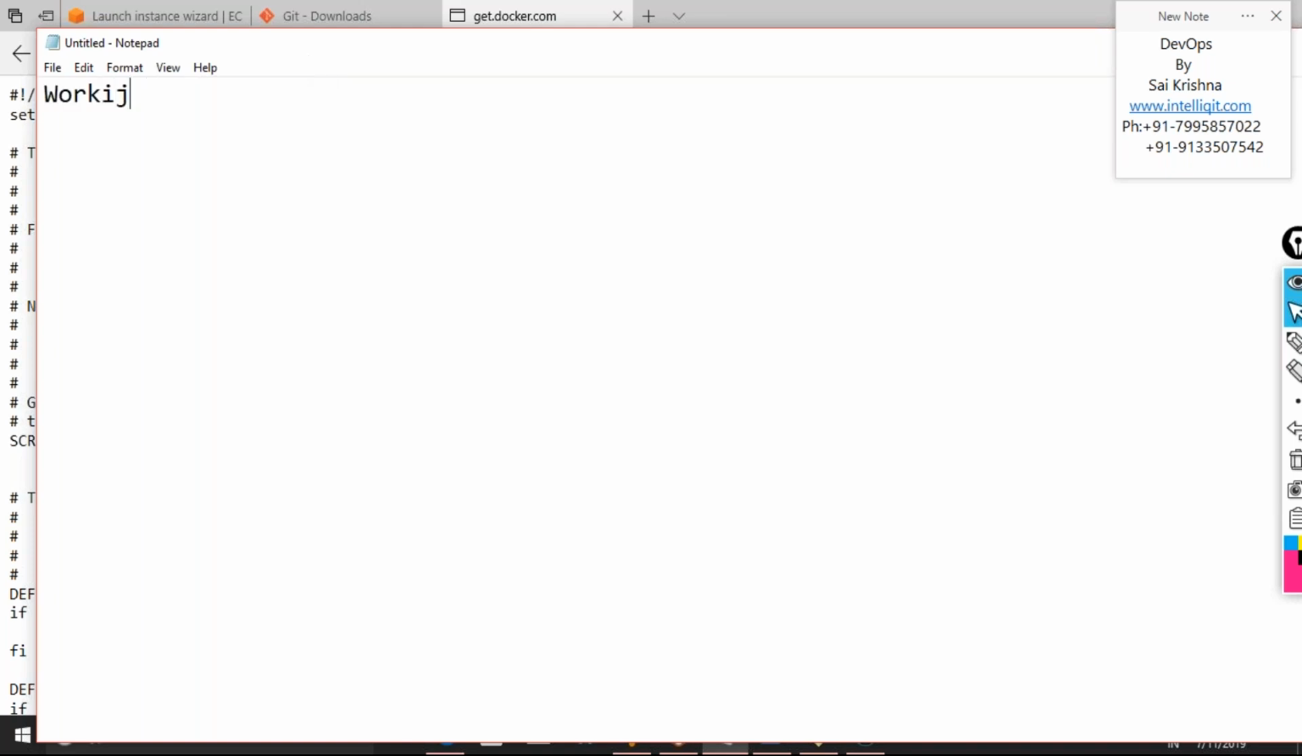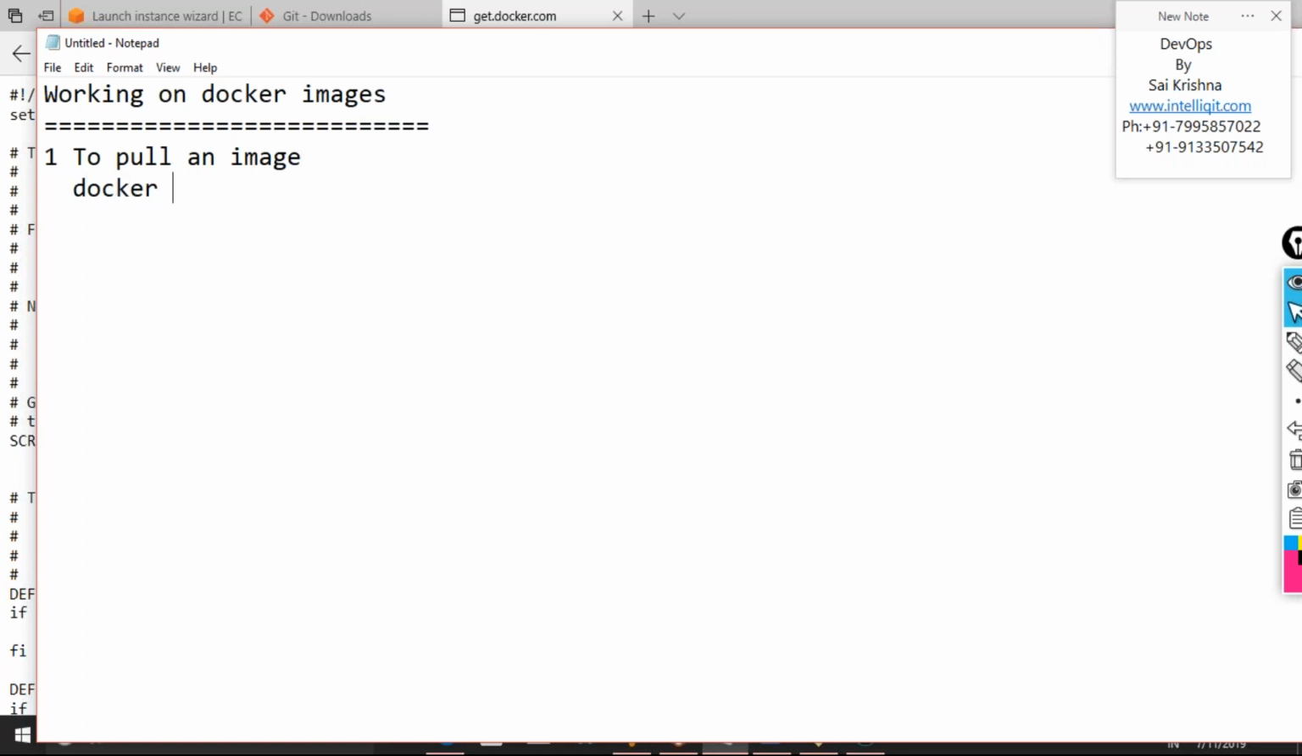We'll first start with working on Docker images. What are the different commands which the Docker community has given for us to work on images? The first one obviously is, how do you download an image? To download an image, the command is docker pull, and you give the name of the image, whichever image you want. If this image is available in hub.docker.com, that will be downloaded. Or if this image is available in our Docker local registry, the private registry, then also it will be downloaded.